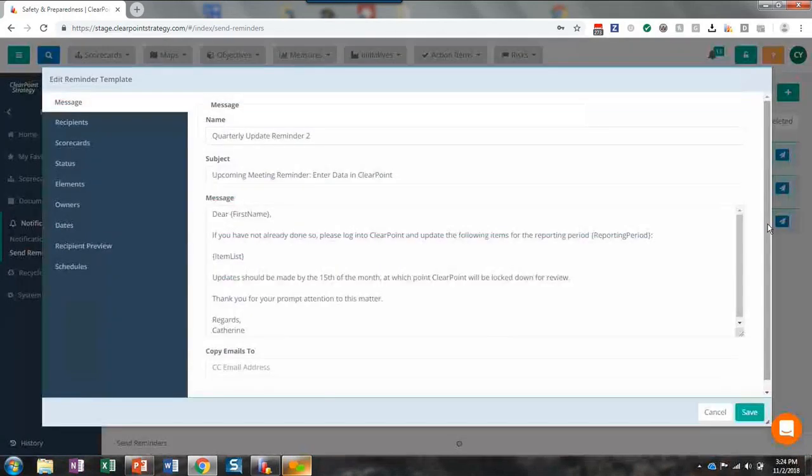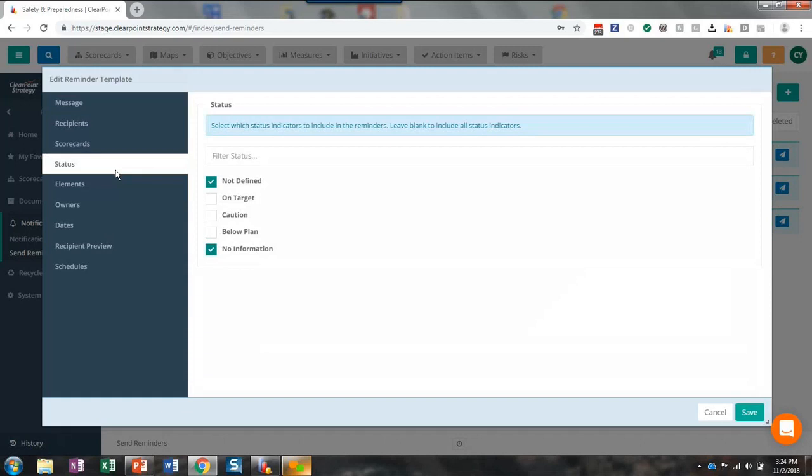But I don't want to spam the people that have already gone in and made updates by then. That's totally fair. We can set up a secondary reminder using one or more filters that will tell you whether your users have already made their updates. So on the status tab, the second reminder might just include elements that are set as not defined or no information. Because of the automatic evaluations we set up? Exactly. Because otherwise, those elements would already be red, yellow, or green.